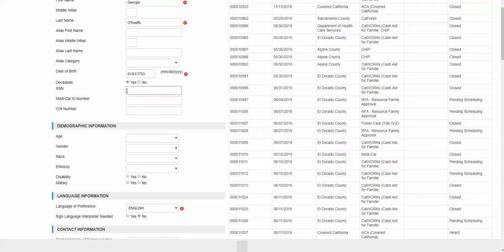If you know their social security number, then you can go ahead and put it in there. If you only know the last four, I would say you would go ahead and just put zeros and then the last four. Or if you don't know what the social security number is, I would just leave it blank. It's not a required field. Some other fields, if you happen to know them, it's not required, is their Medi-Cal ID number or their SIN number.